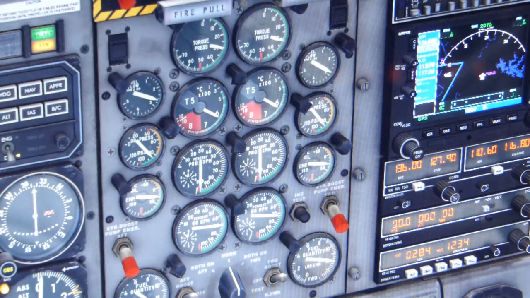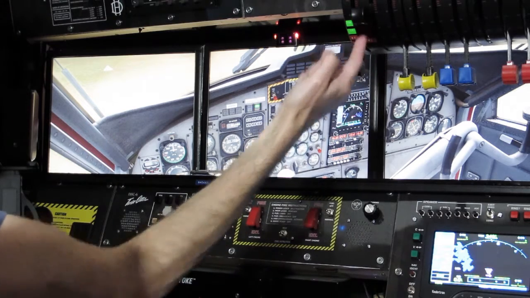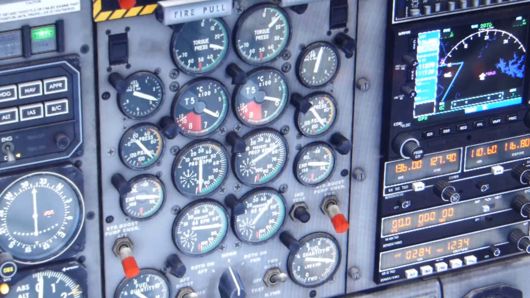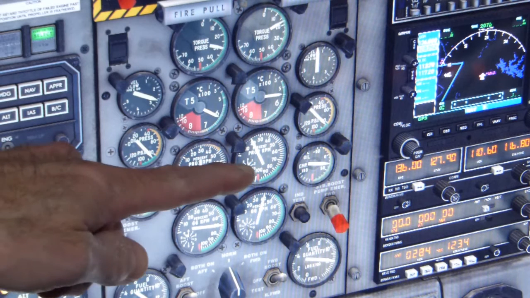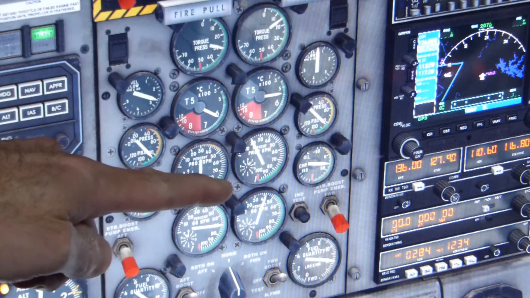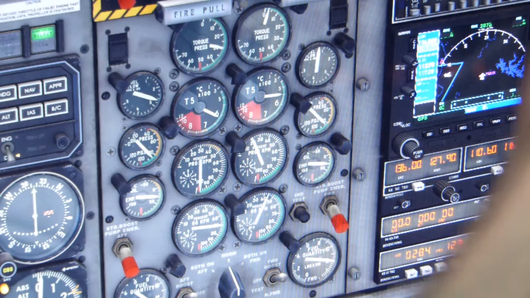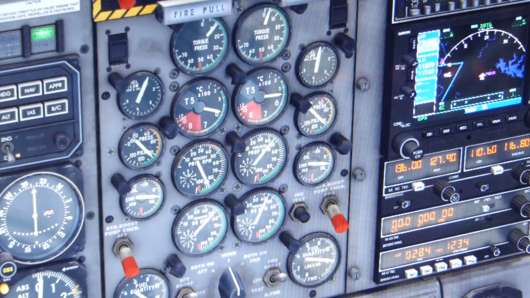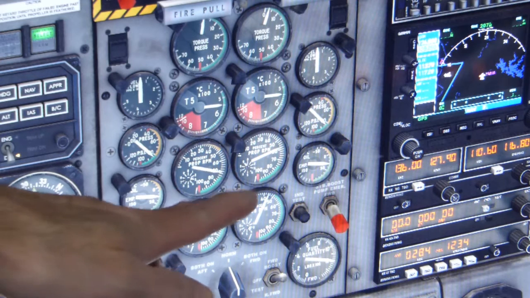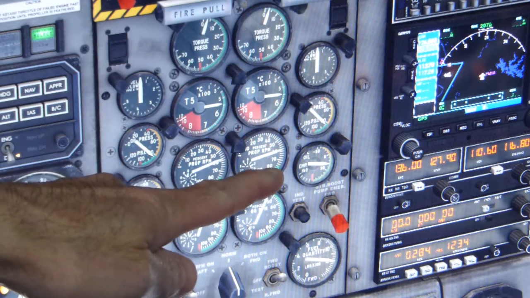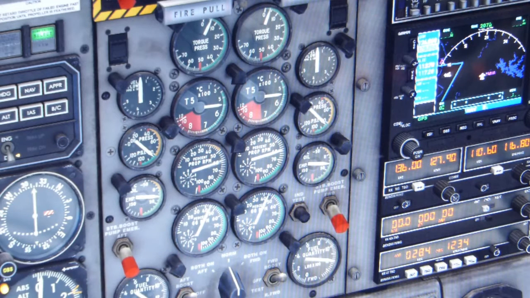Props are at 100%, and I'm going to simulate an engine failure by retarding the right hand power lever to idle. And there you see that right hand prop is feathered, and the system's disarmed on the other engine. So what should happen is when we pull the other power lever back to idle, the feathered engine should unfeather. And there it goes, the prop RPM on the right hand engine comes back up to about 60%. And that's the auto feather test.